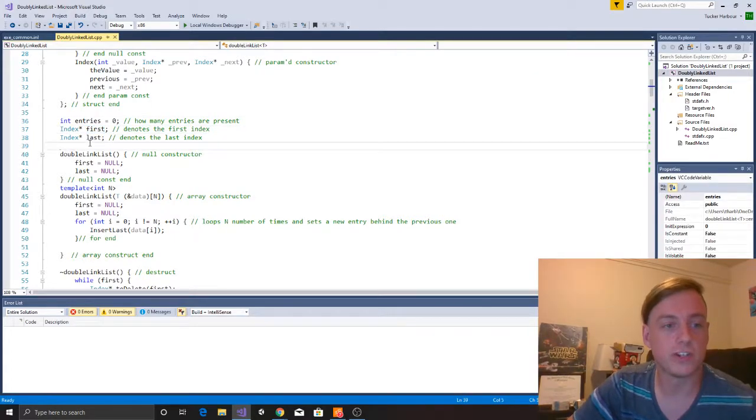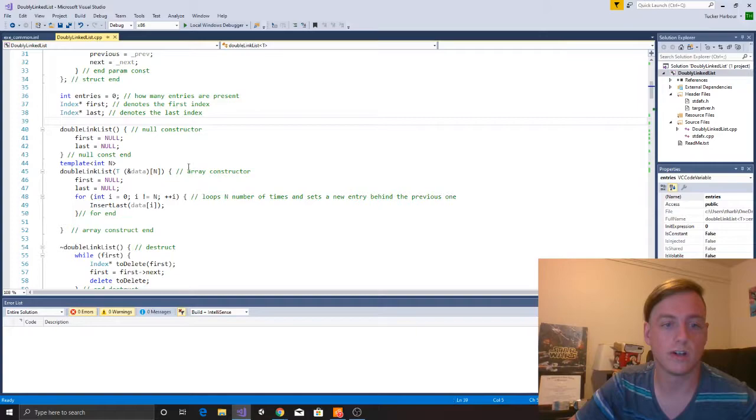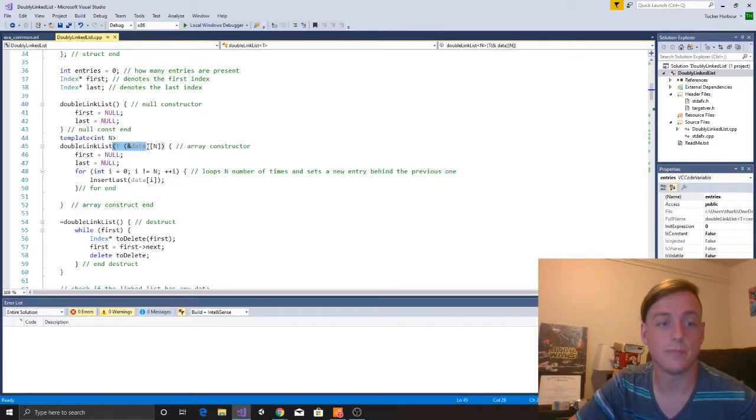So we also have our first and our last, usually head and tail. A null constructor, also an array constructor, so that we can construct it out of an array. We use an array of type T, which is actually a reference to an array of type T with an int N number, so that's why we have this template int N. And then we loop through that array and insert last each data.